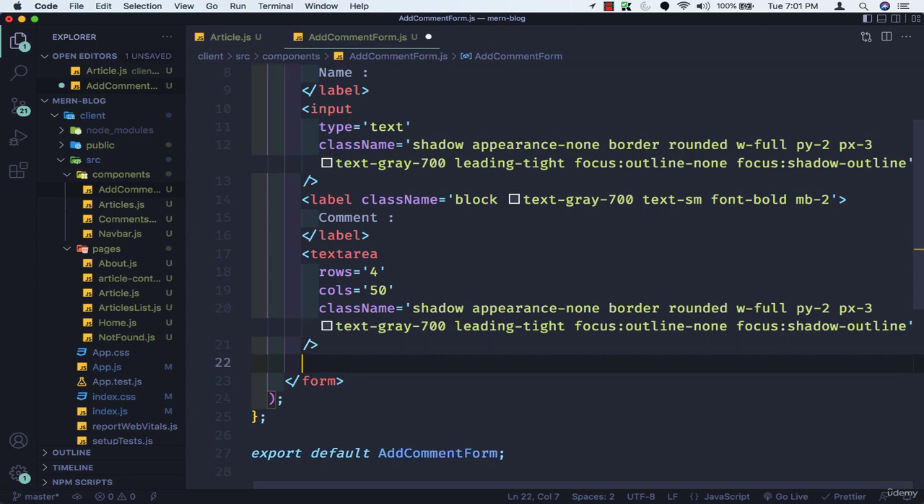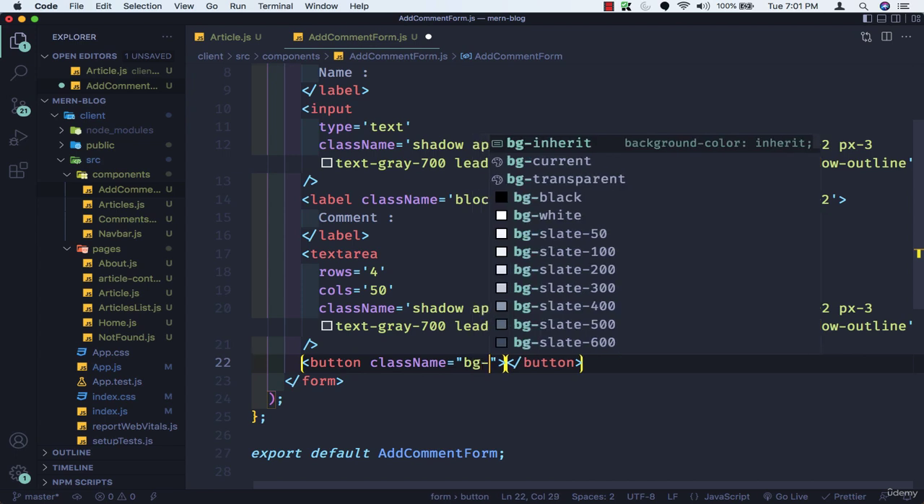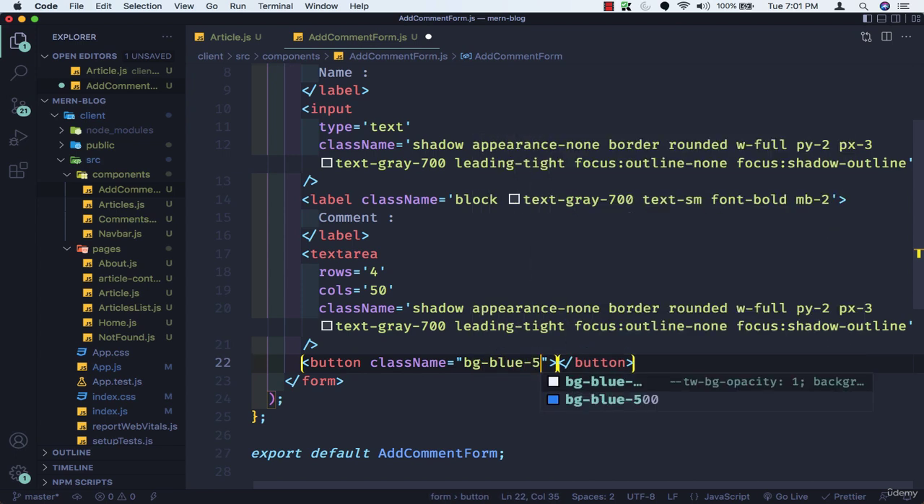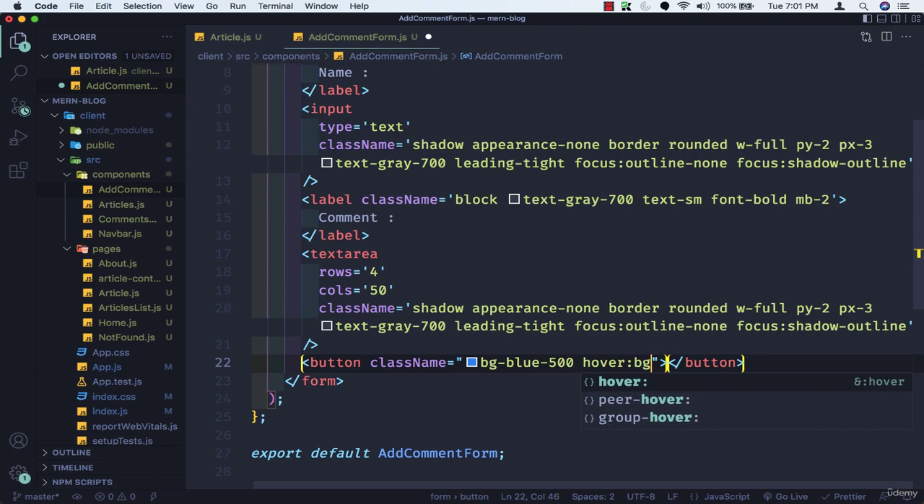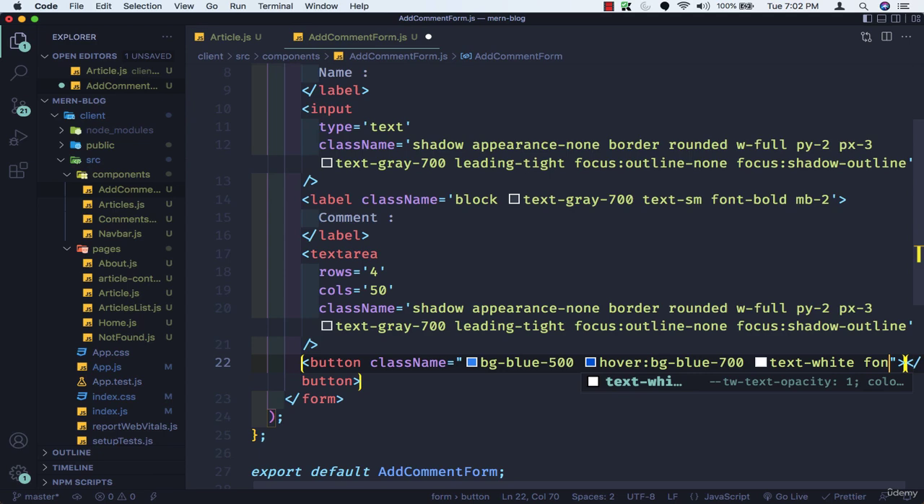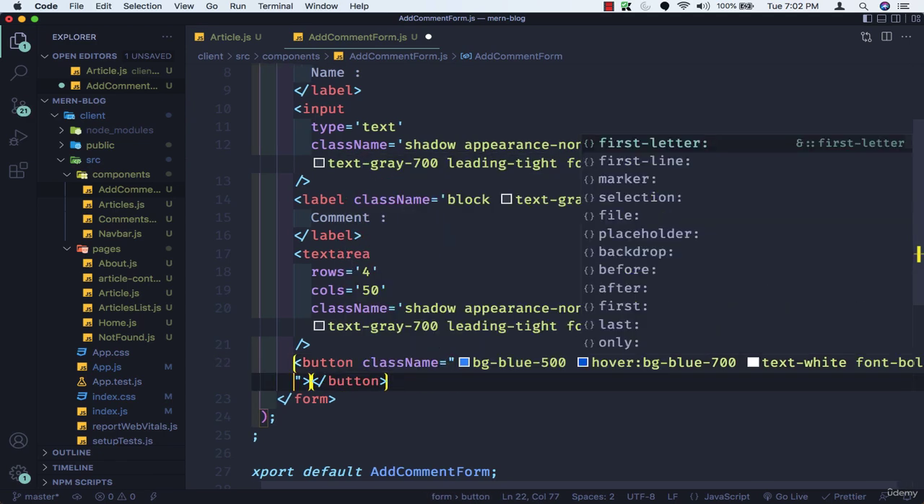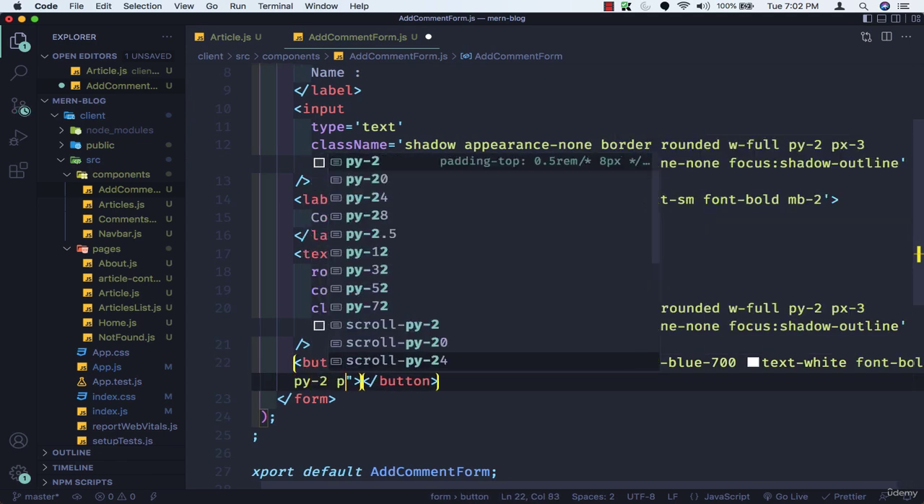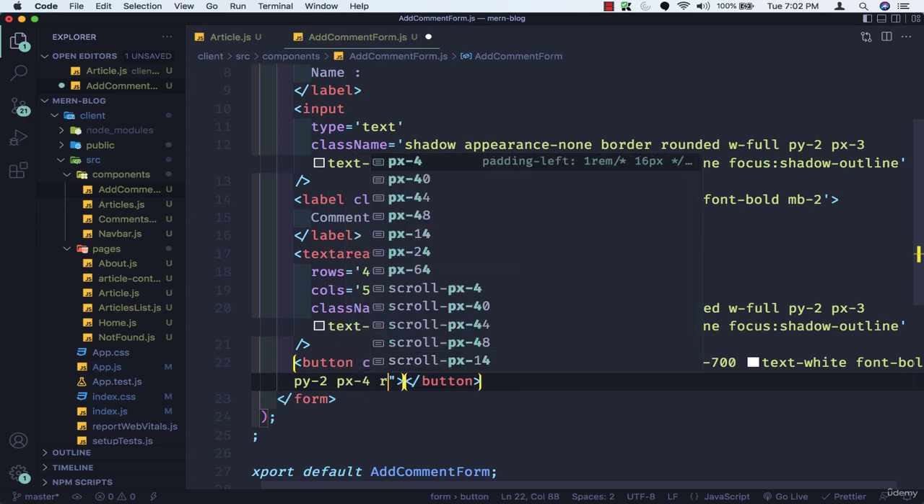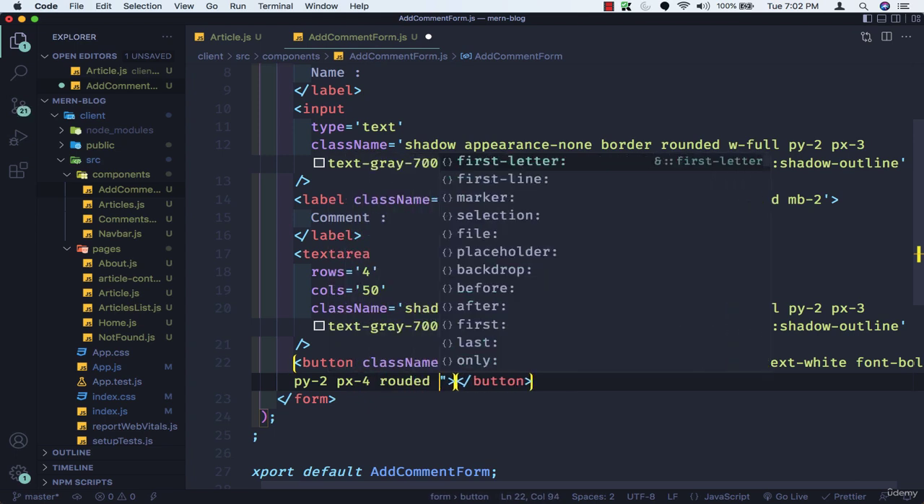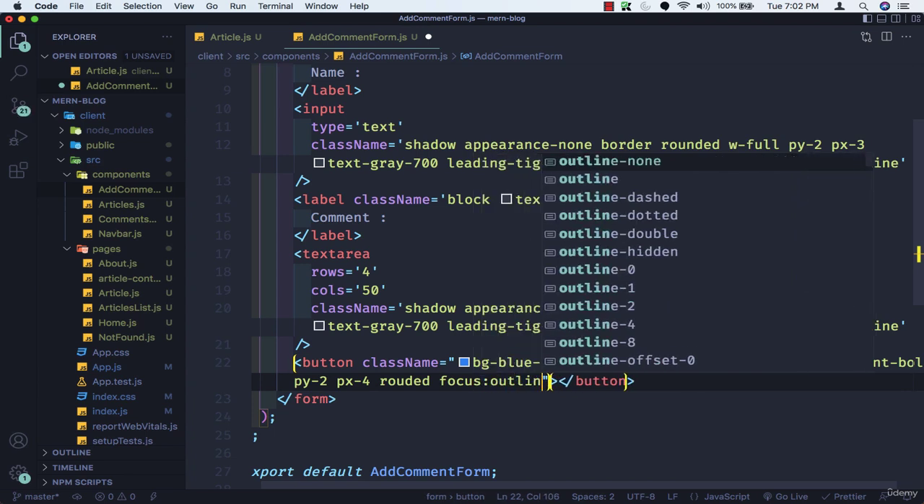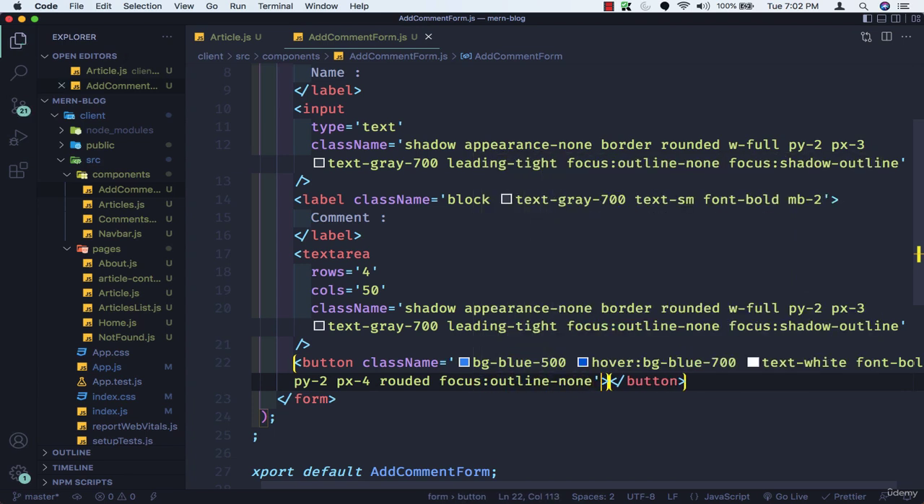Then we need a button, so let's take a button, and first let me add some CSS classes. So className is going to be bg-blue-500, then hover will be bg-blue-700, text will be white, font will be bold, padding from top and bottom will be 2, padding from left and right will be 4. We need a rounded button, so rounded, focus will be outline-none. Okay, let's save this file.